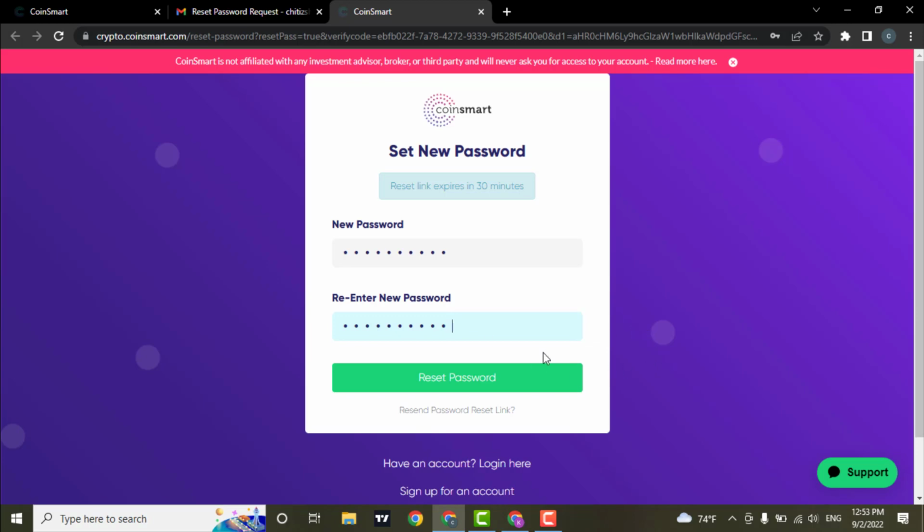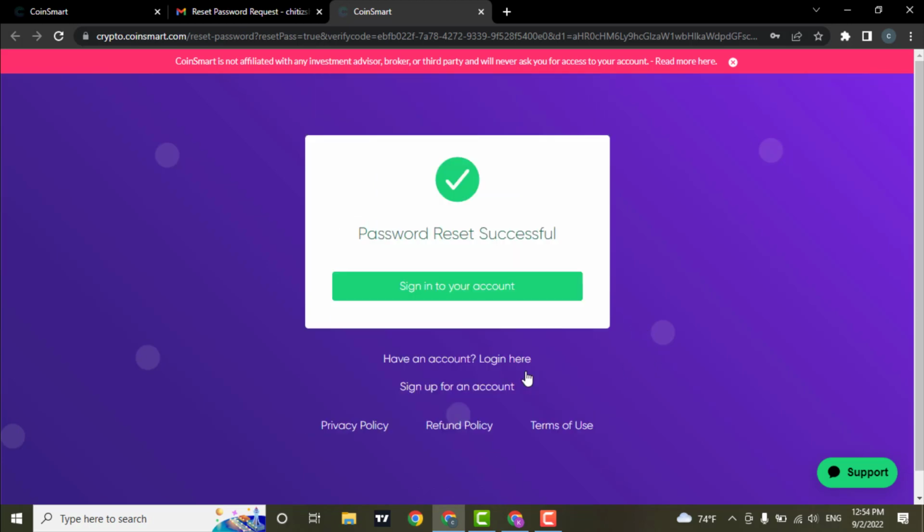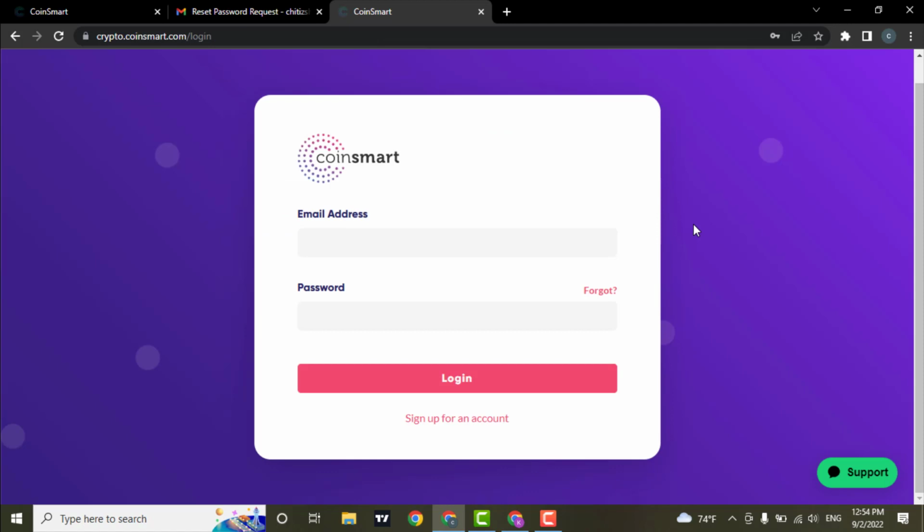After you're done, you can click on reset password. And just like that, your password has been reset. Now from here, you'll be able to enter in your email address and password to log in.